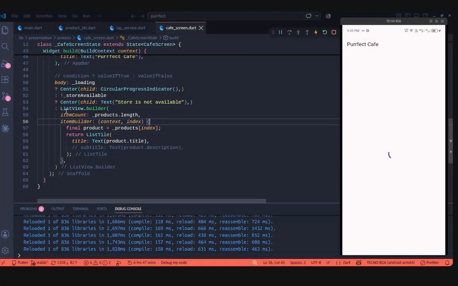We're now going to use a ListView builder, which is basically like a list. It's a list of all the products that we have here. And then we're going to use the index. Remember, this is like a for loop. I want to check for all the products that you have. Give me each and every product. And then I'm going to use a ListTile.